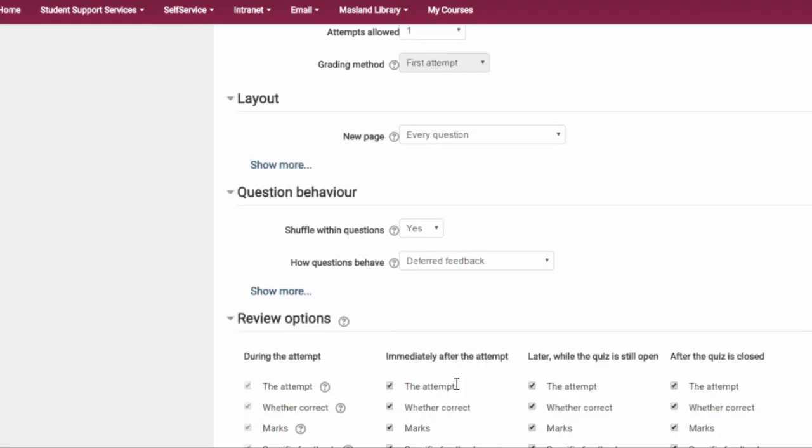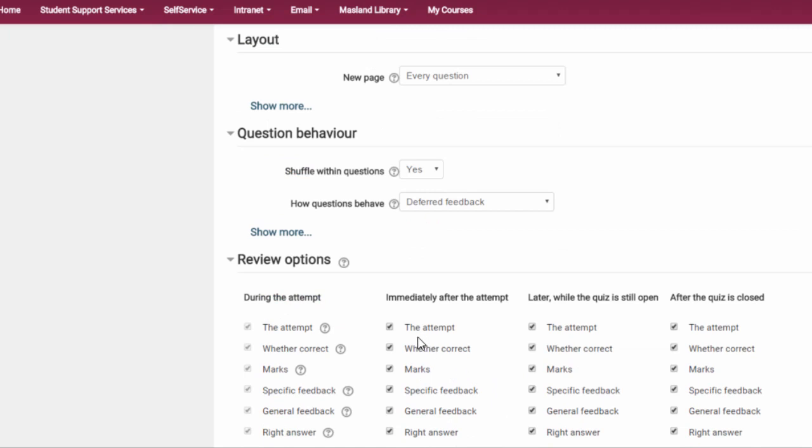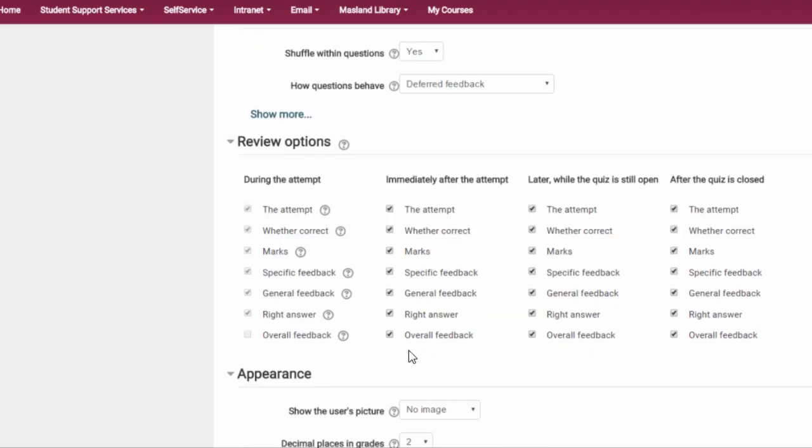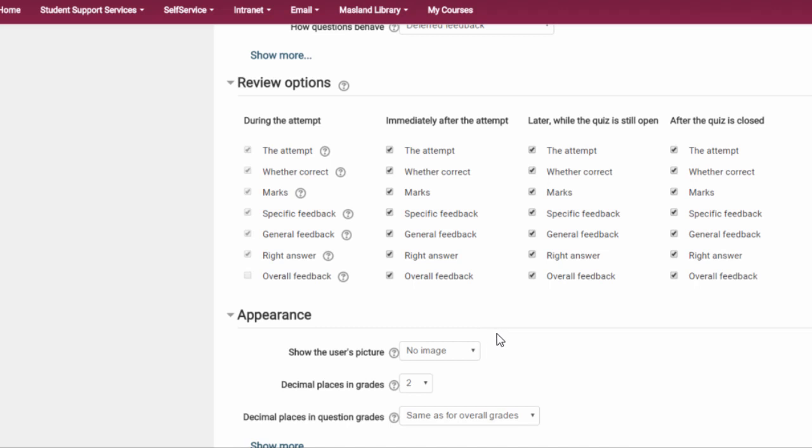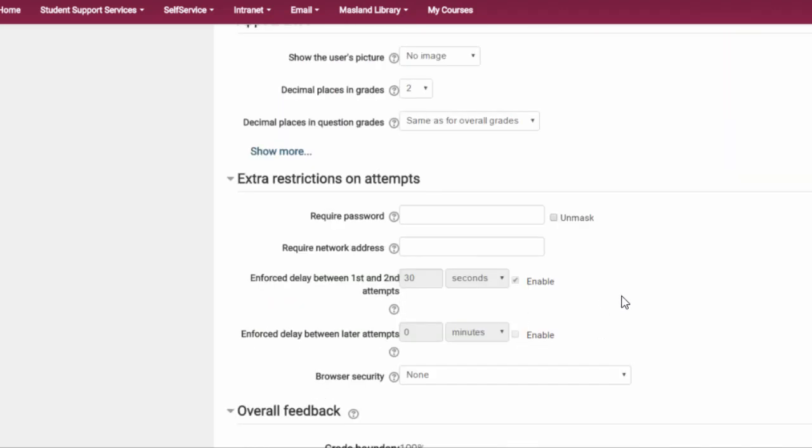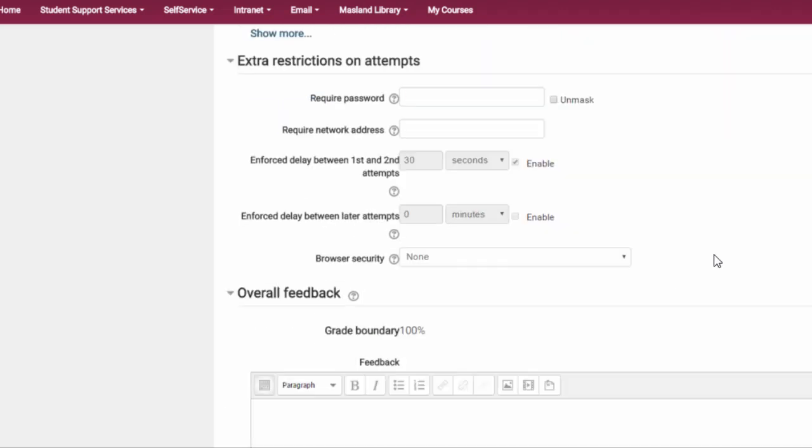This is where you can specify whether the students can see the proper answers or not, whether right after the attempt or later after the quiz is closed. So this is pretty much if you want to guard the answers to your quizzes. All of these so far are just general for any quiz in Moodle.